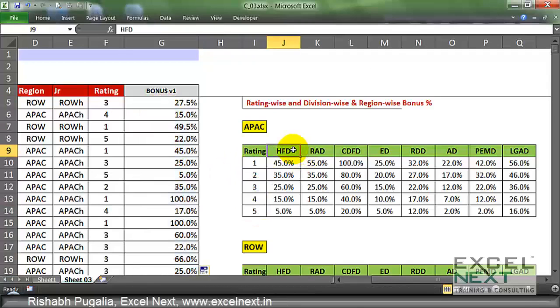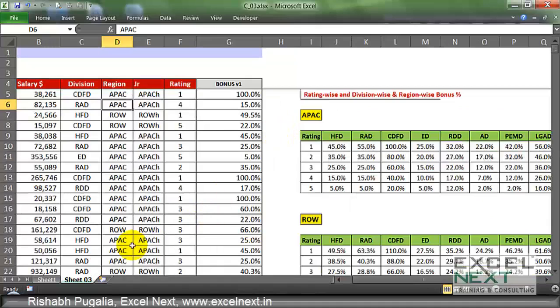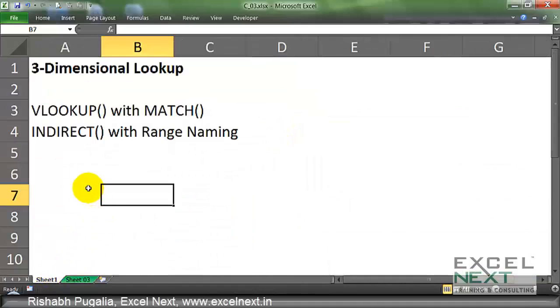One is rating, one is division, and the third is based on the region. So if I change any of the 3 variables, let's say instead of HFD, I put CDFD, the answer is bound to change. It will. If the person is getting rating 1, the answer changes. In case he belongs to the APAC region, then also the answer changes. Isn't that wonderful? So we used a couple of techniques all in combination.